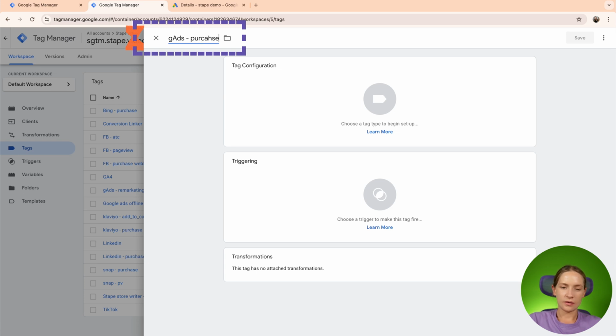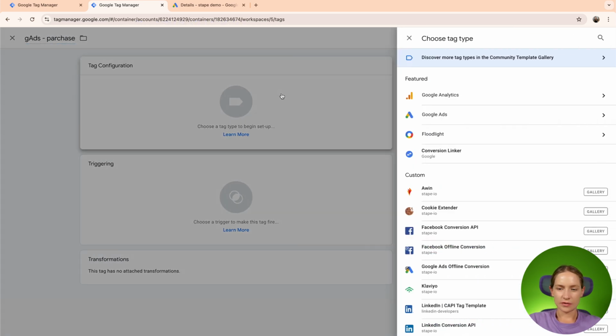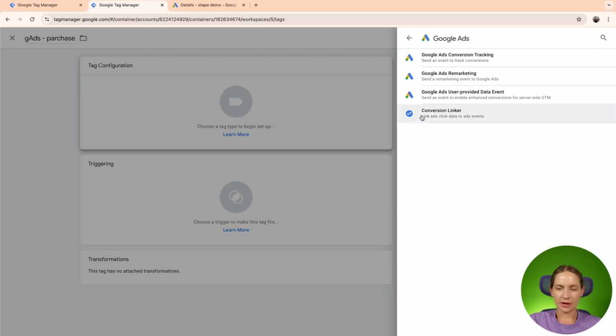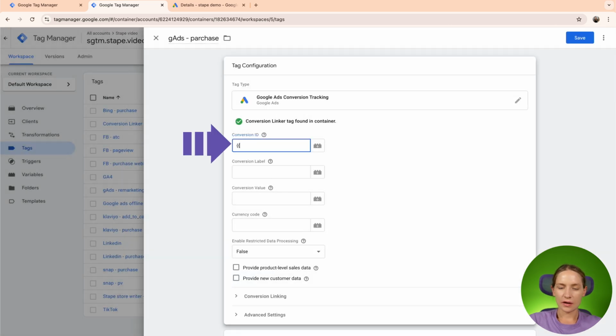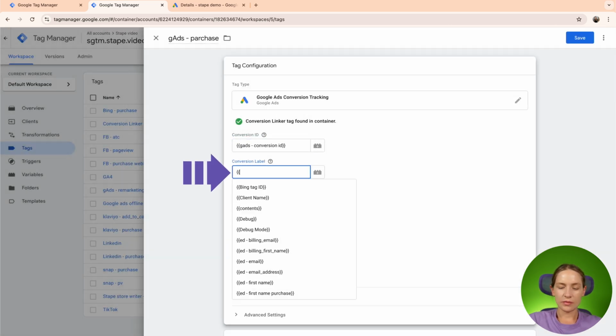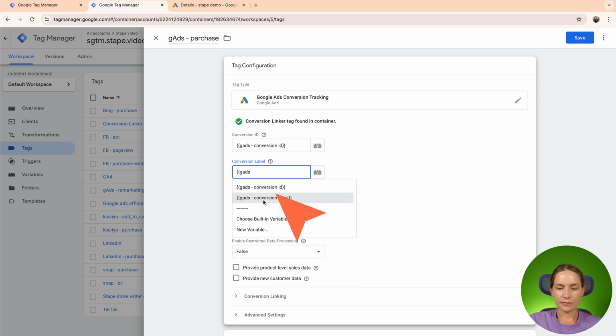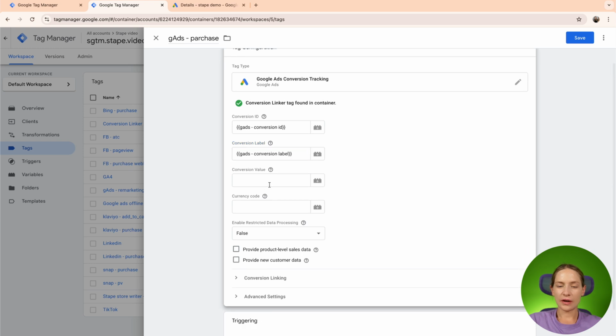Now I want to configure the Google Ads conversion tag. Let me create a purchase conversion. So again, select Google Ads here, and in this case we will use Google Ads conversion tracking. Again, add conversion ID, conversion label, and here you can also add your conversion value and the currency code.